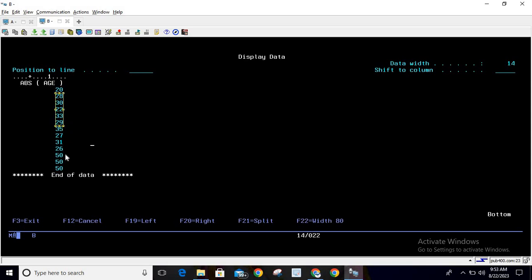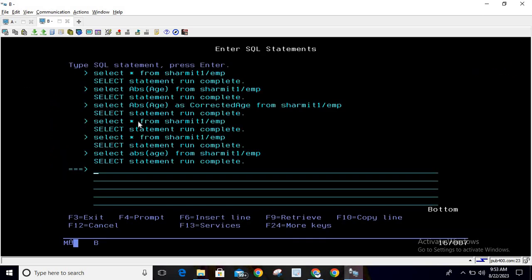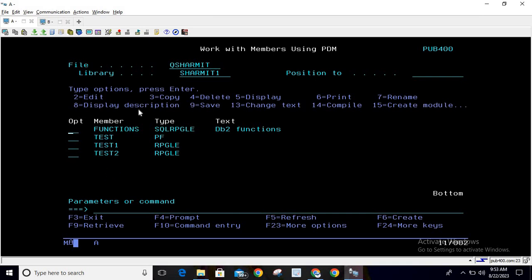From the second value onward all the values are already positive, so it keeps them as they are, but the value which is negative is converted to a positive value. So this is the advantage of the ABS function. If your value is already positive, it will keep it as it is. If it is a negative value, then it will convert it to positive. This is how we can use the ABS function in DB2 SQL.